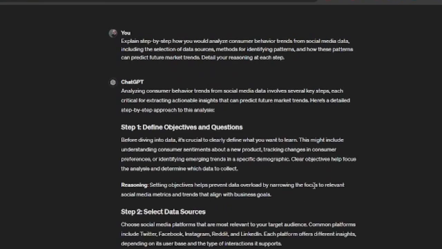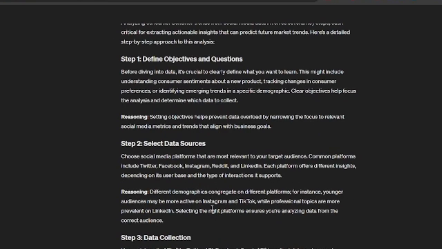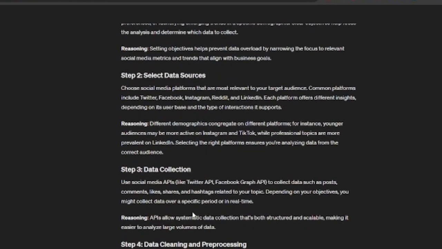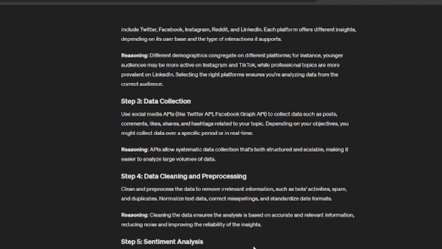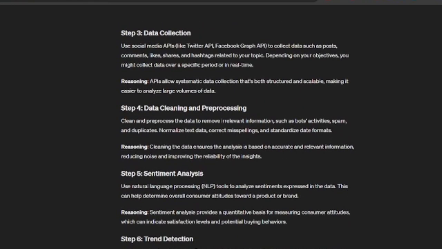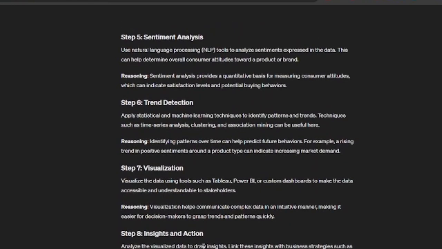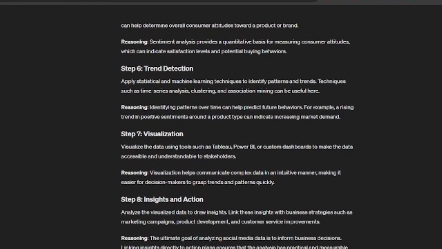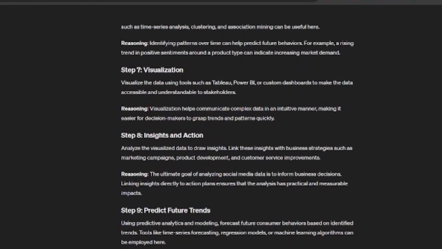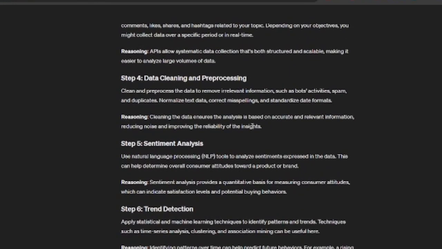Here it's given us a step-by-step guide. It says define your objectives and questions, select your data sources. It goes about data collection, data cleaning and processing, sentiment analysis, trend detection, visualization, insights and action, predict future trends, continuous improvement. And here you can see that it also gives the reasoning of why this is important.